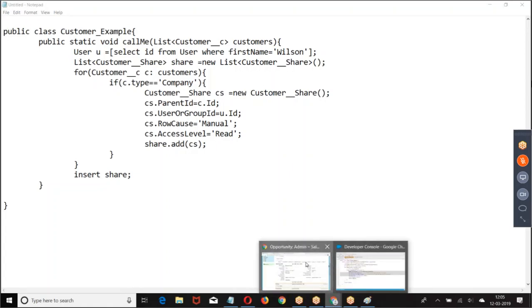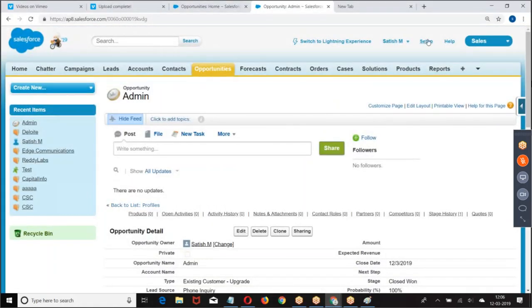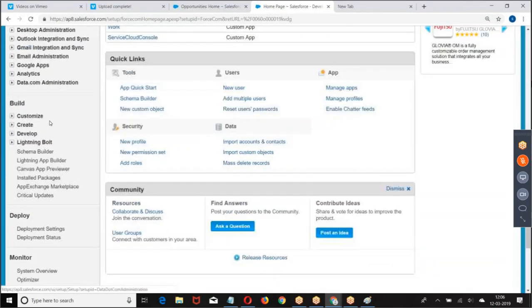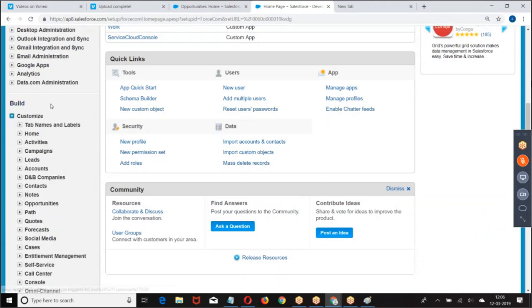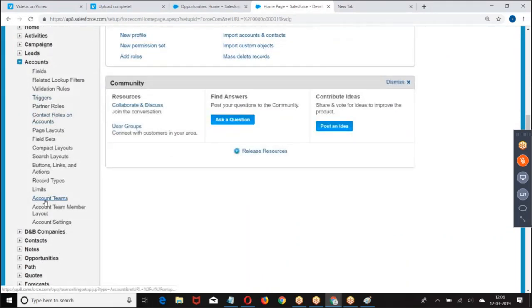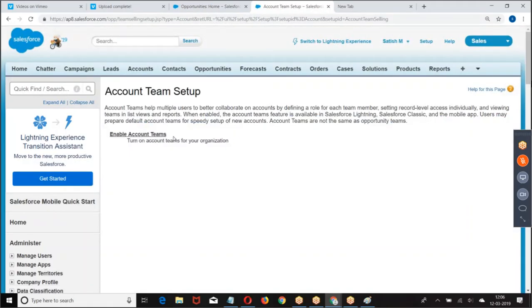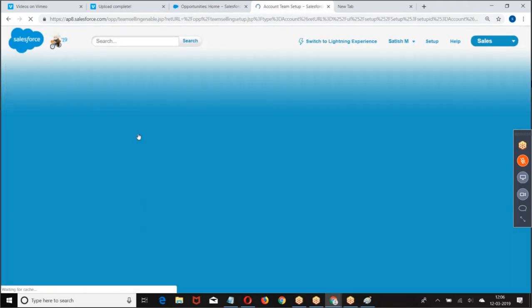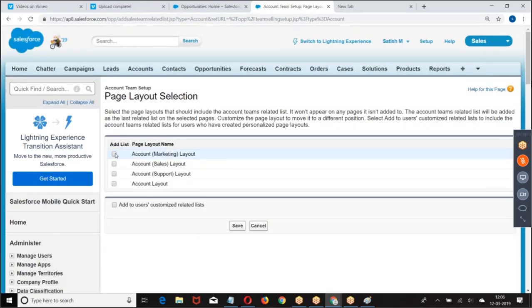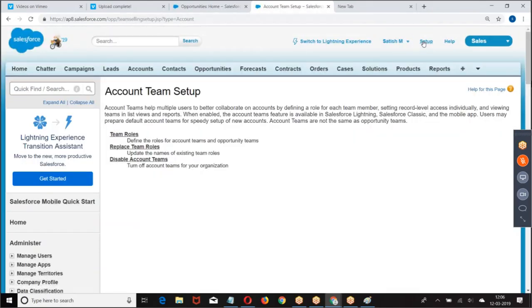If I want to create account teams, look at the point. Setup, build, customize, accounts. Then we have account, enable account teams. Add the account teams to the page. How do you do that?